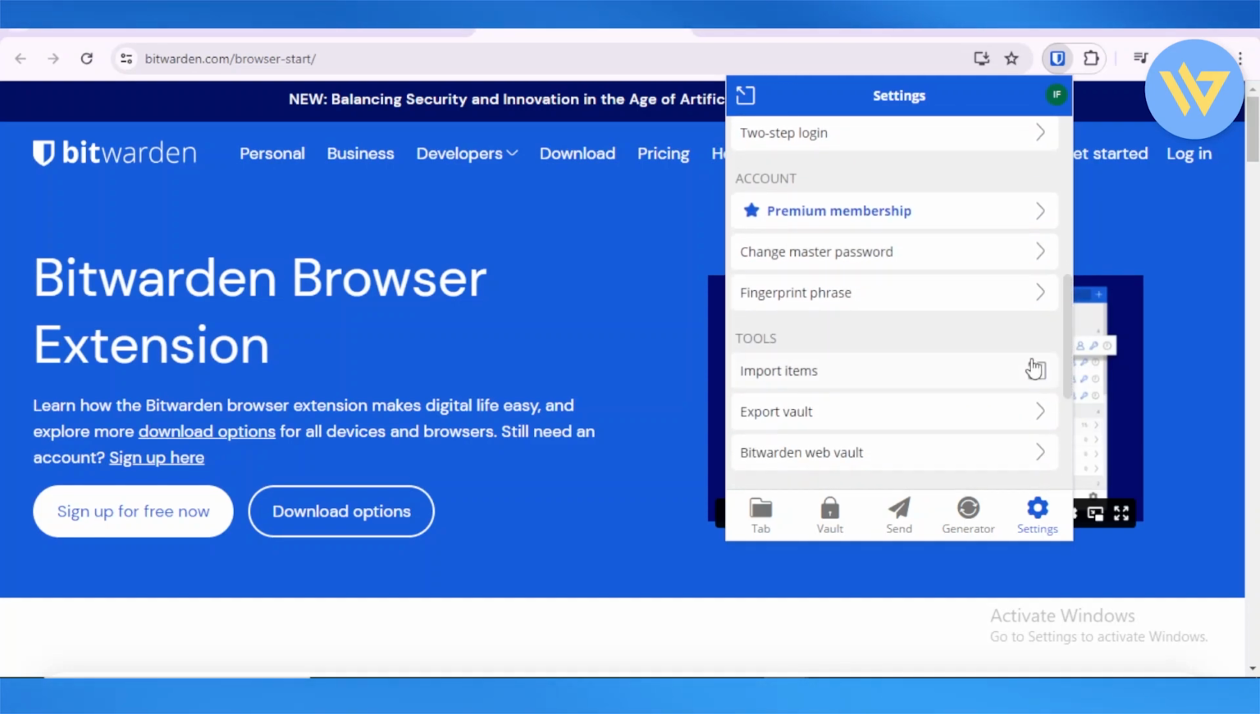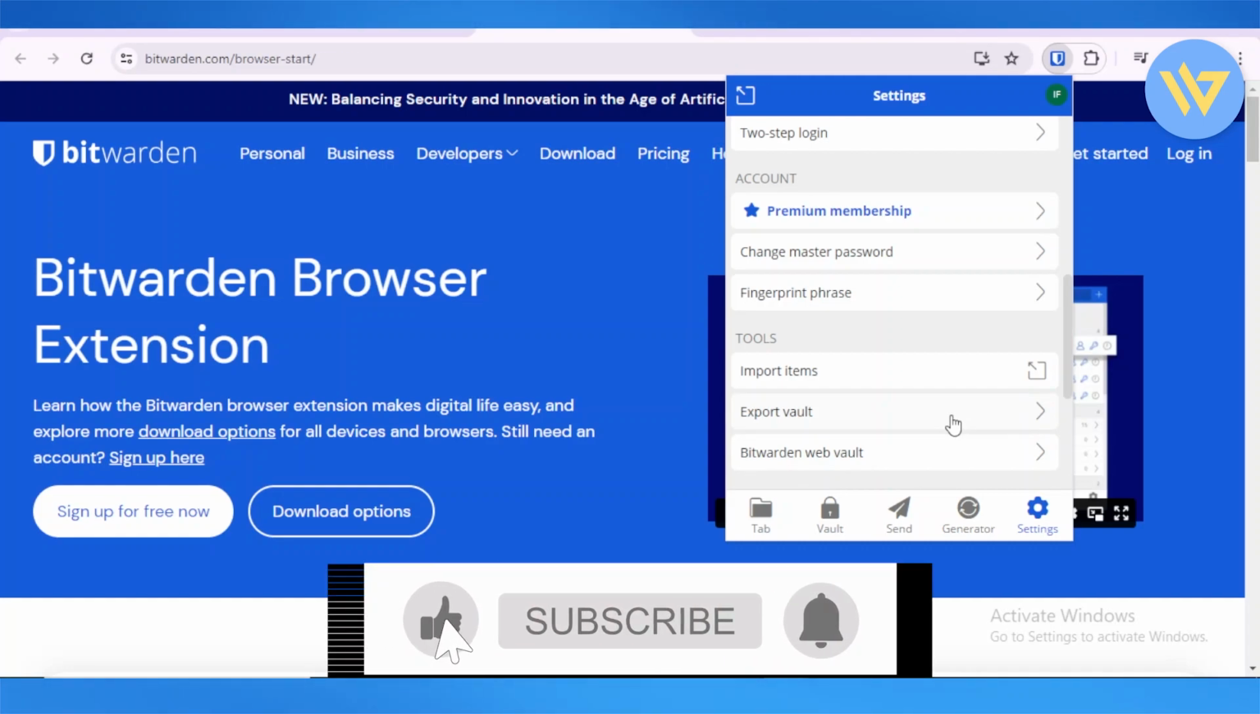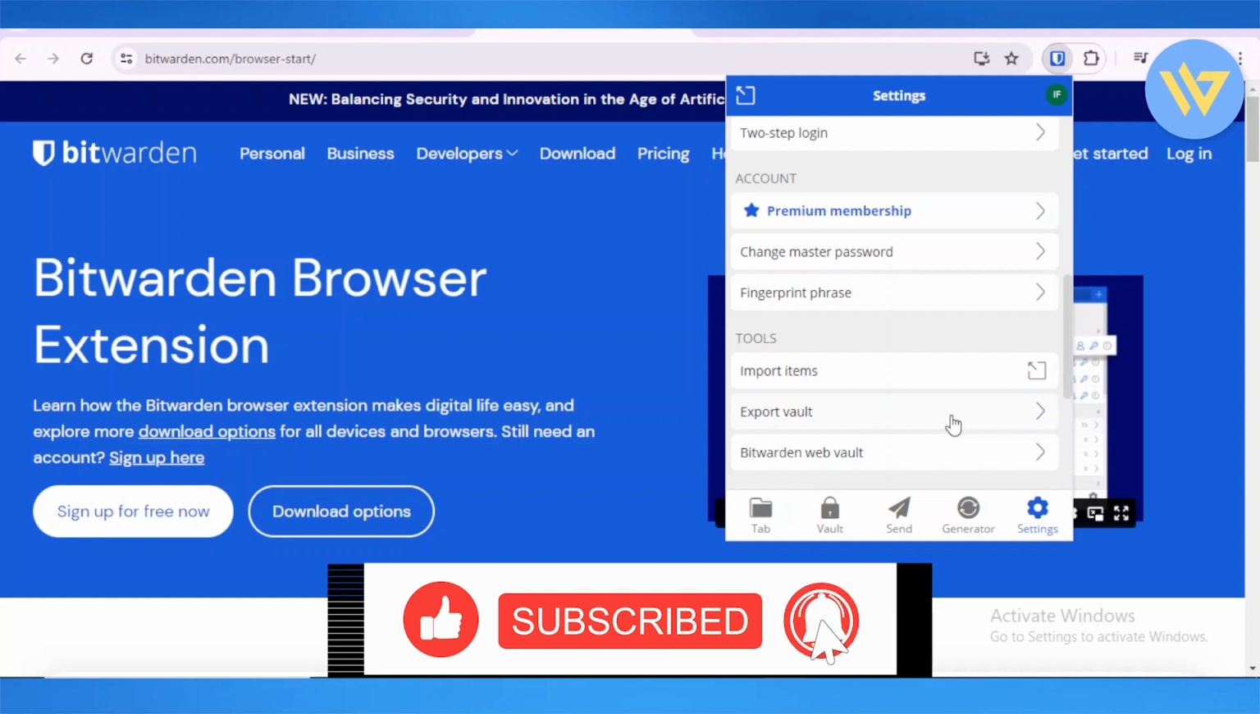So if you need to log out of your Bitwarden account, you'll simply click on the Bitwarden icon once again and click onto the logout option. So by following all these steps, you can easily add and use Bitwarden extension in Chrome to enhance your password management and online security.